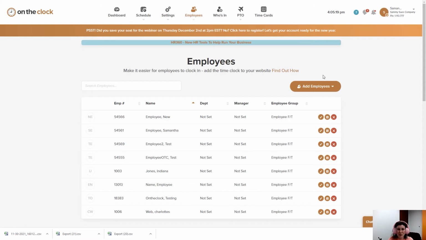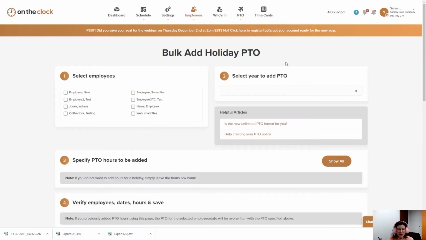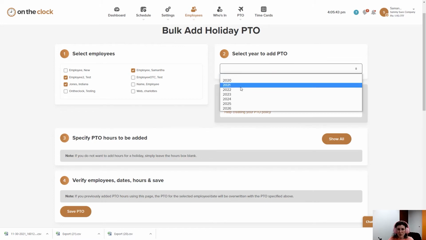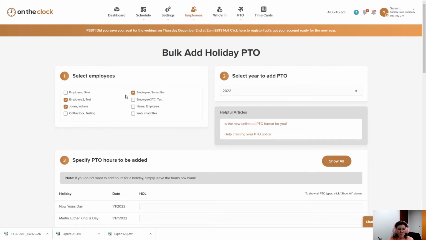So once you're satisfied with your employee list and everything looks up to date, the next thing you might want to do is come to your PTO icon and set up those holidays for the next year. We can do this by going to PTO and then Add Bulk PTO. Inside here, we're actually presented with a screen that says Bulk Add Holiday PTO. All we want to do here is in step 1, select the employees who are going to be receiving the holidays, and then in step 2, you can select the year that you're preloading.